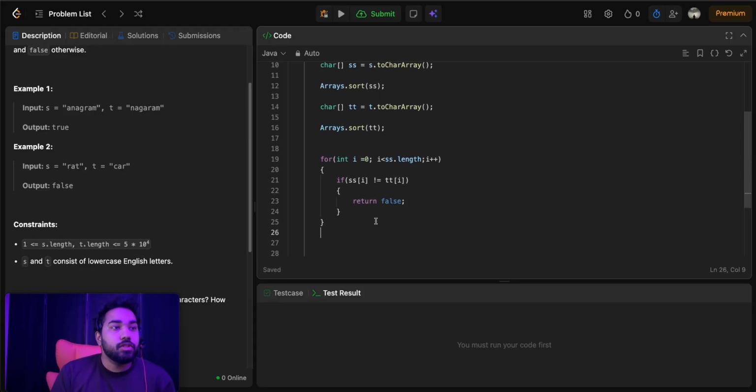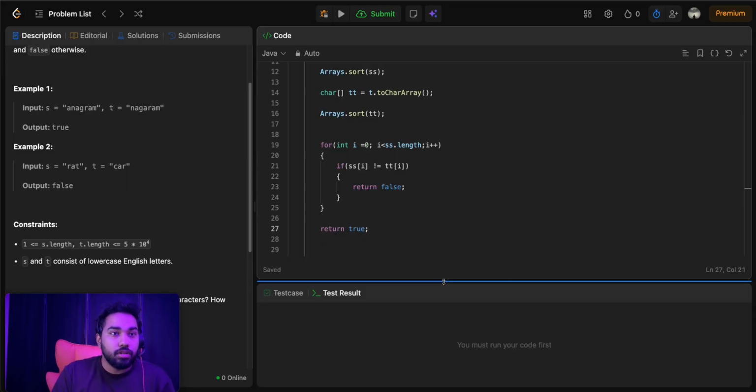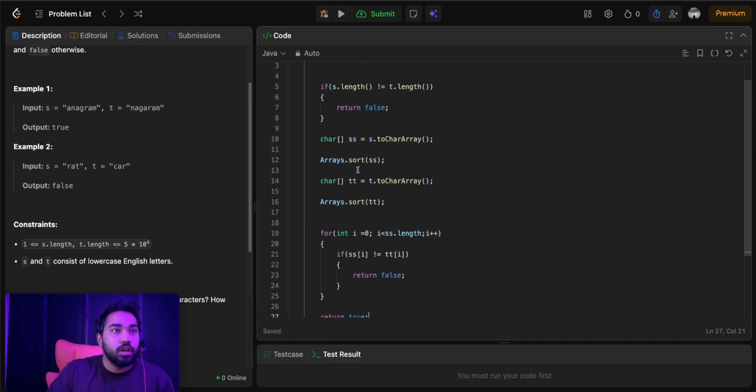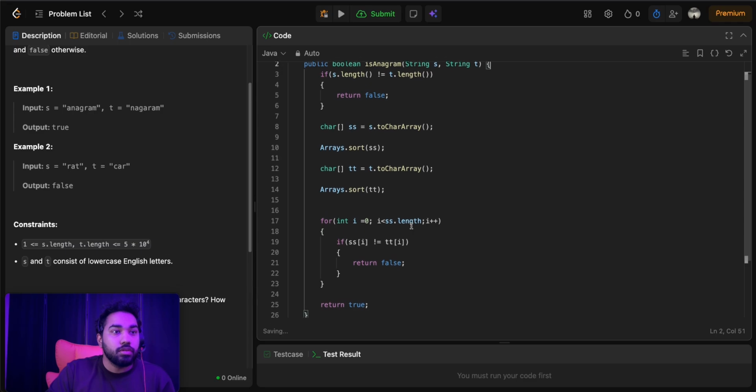Okay, so here it is. And what if it does not fall into this if block? Then we just return true, because if there was no difference, then we can safely say that it's an anagram. Perfect. Just so you have a proper view of the code, here's the code. Perfect.